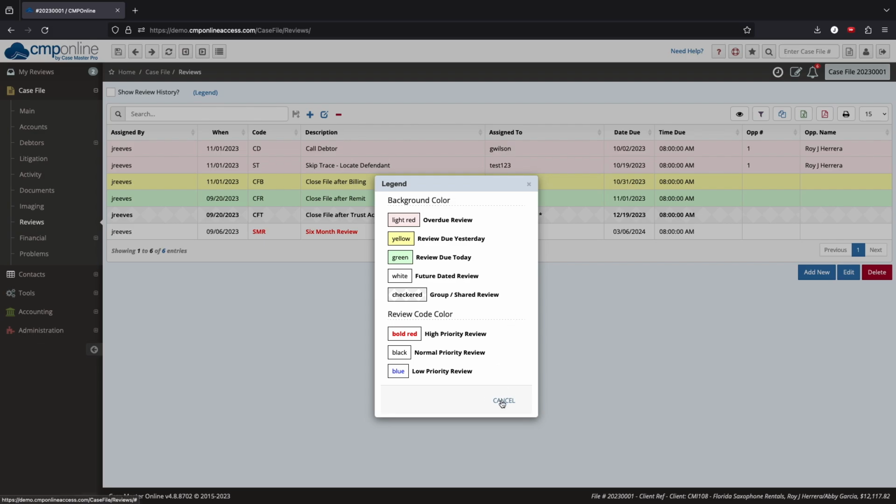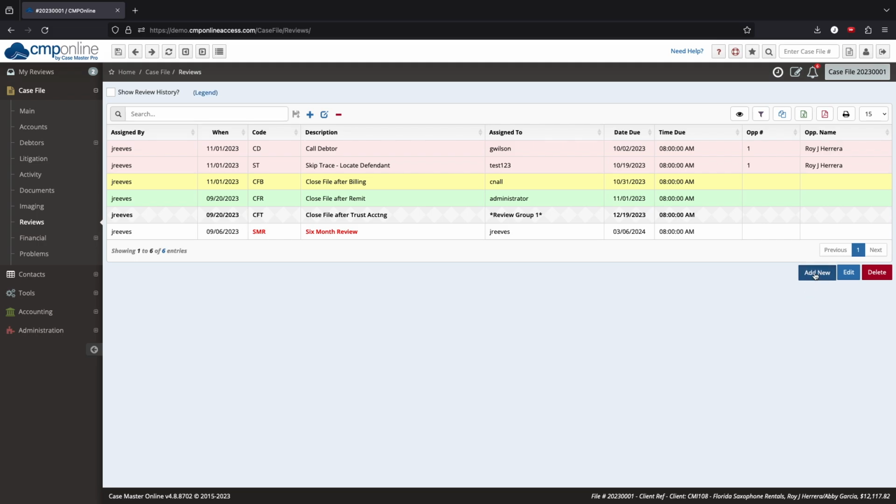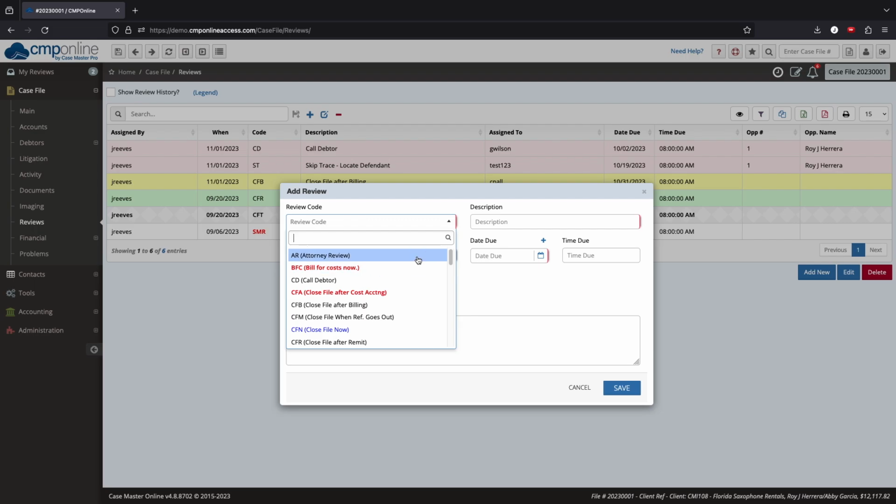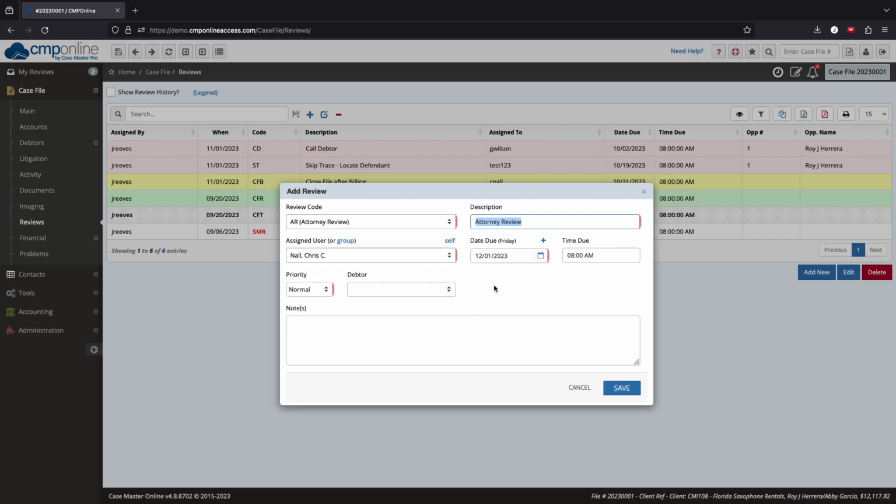If we click the Add New button, we can see our review code dropdown, which lists the review code along with the description of the code. By selecting one of these review codes, we notice that the description, assigned to, and date due are automatically populated for us with default values, which we can override.